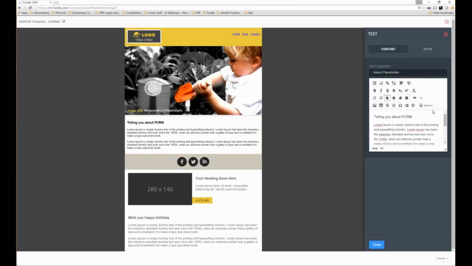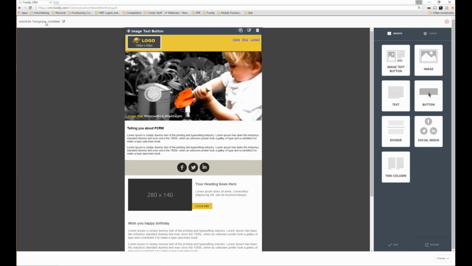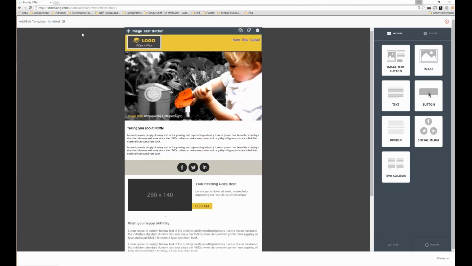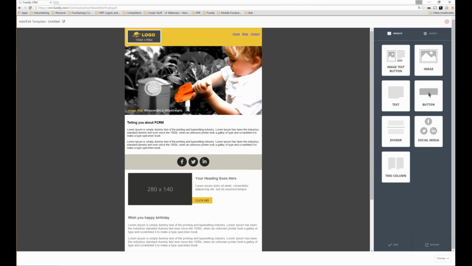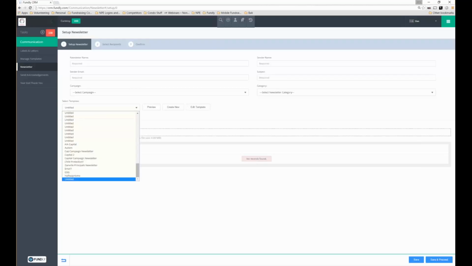Telling you about Fundly CRM, and then some dummy data, uploading your logo. So all of that's available directly from within our system. You then can edit a template and save that template. So you'd want to name this like Newsletter General 1, Newsletter General 2, or whatever you want to call it. Save it, and you then have a template that you can select from your template selection here.